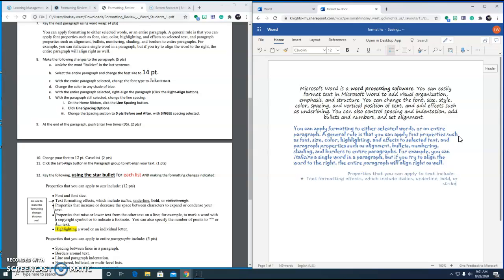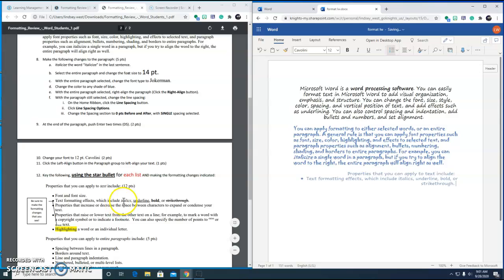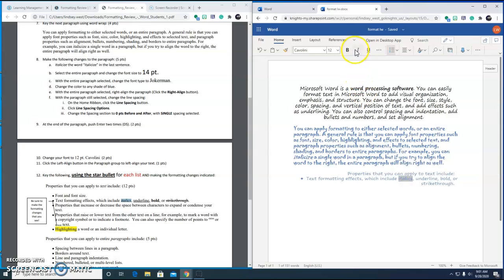or strike through. Okay, now it's asking me to change this to match the formatting changes. So I've got this word italics here, and I want it to be italicized because that's the word I'm talking about. My underline, I'm going to underline it. My bold, I'm going to bold it. And then here's this strike through.